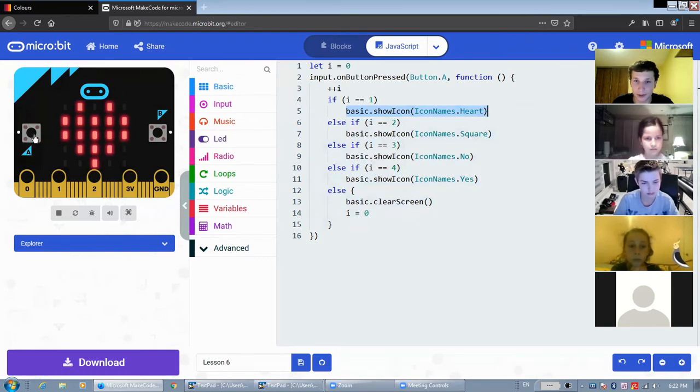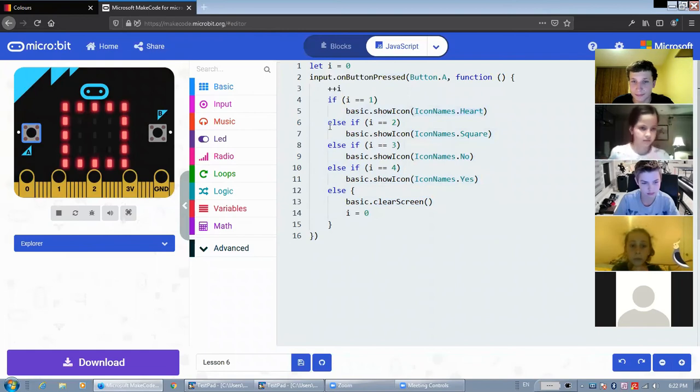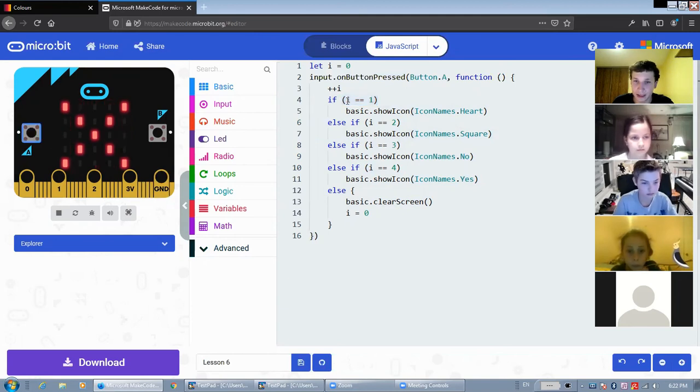Now if we press the button again, I is now equal to 2. So it should show the icon of a square. This condition doesn't work because I is not equal to 1. Now if we press it again, neither of these are true. But this is true, so this should draw the no icon.